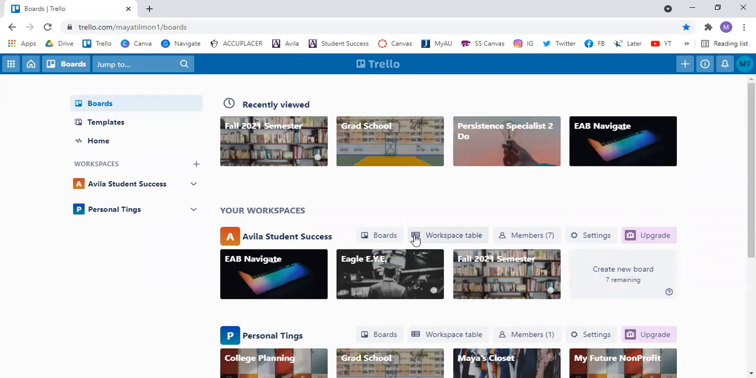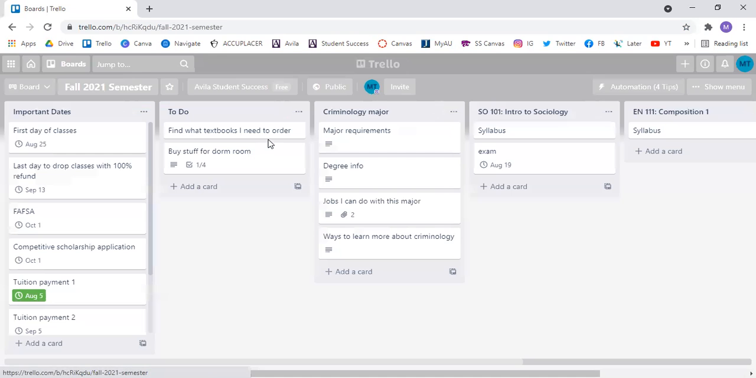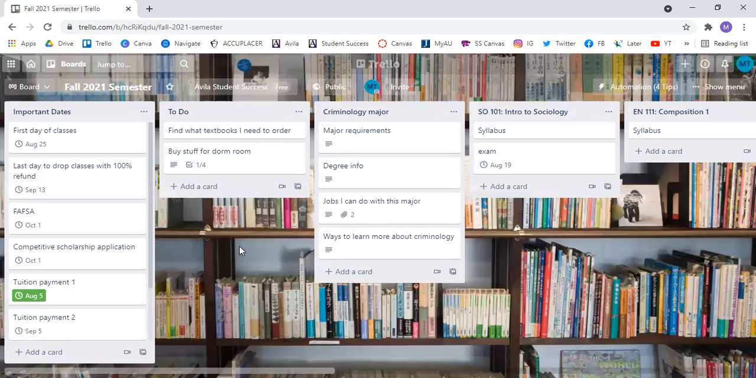So these different things here are called Trello boards, and we can make them for pretty much anything, but we're going to talk about using it for school. So here you can add different important dates, to do items, stuff about your major, your different classes. These things are called lists, and you can make as many lists as you want.